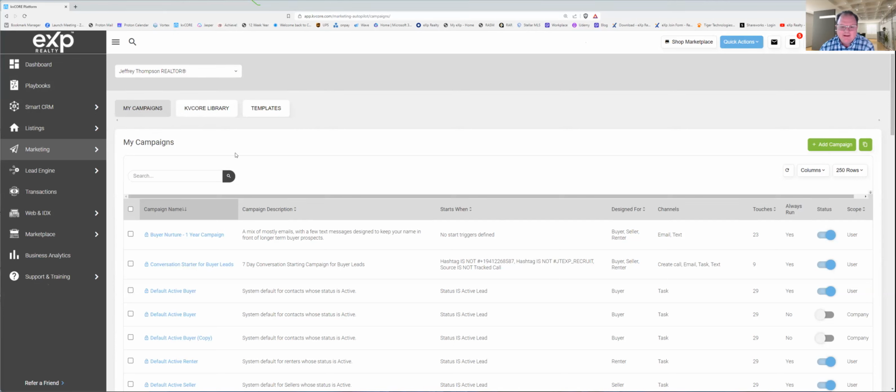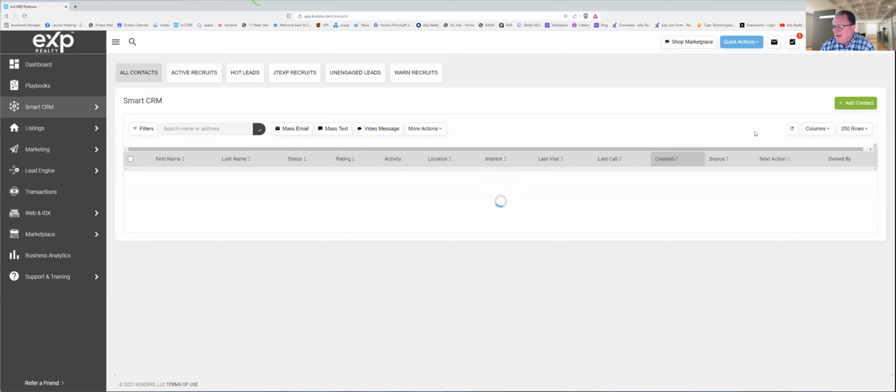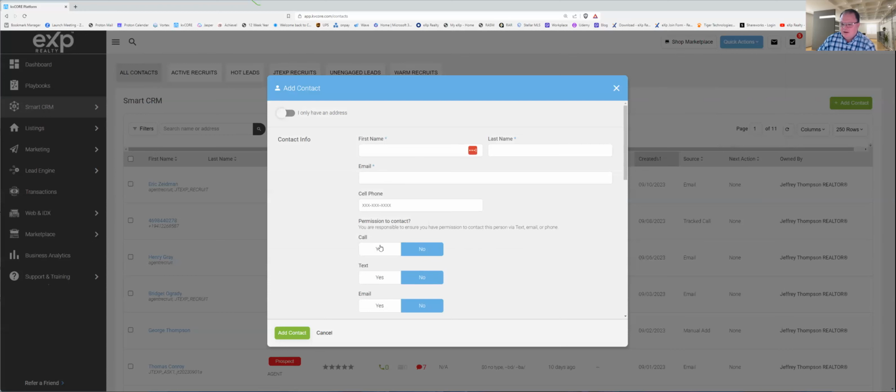This works fine if you do a manual add on the CRM. If I click add contact and manually add a contact this way, we click these buttons here: call, text, email. Those are the 3 things that we're doing, right?